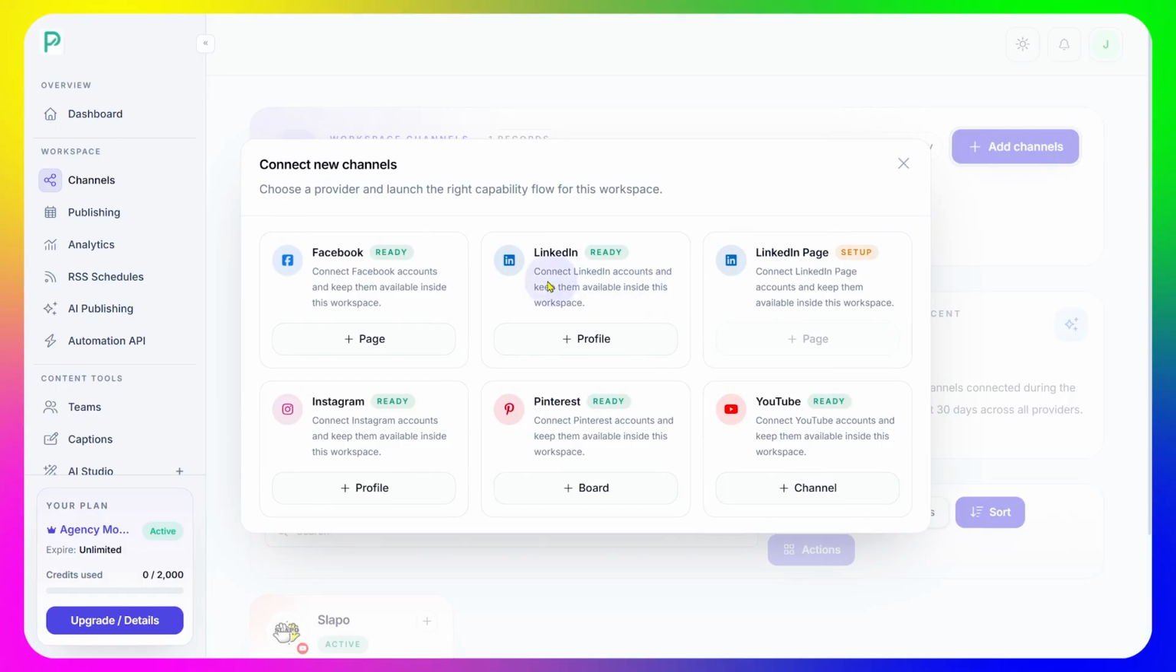Next, you will see a list of available social media platforms. Select the accounts you want to connect, such as Facebook, Instagram, X, or LinkedIn. After selecting your desired platforms, simply sign in and authorize access by granting the required permissions.